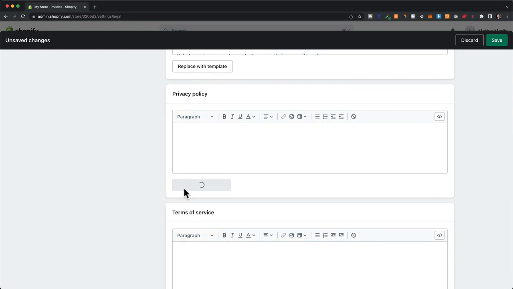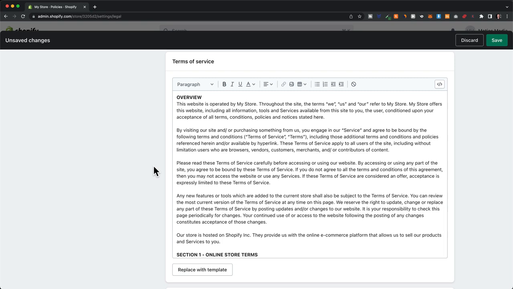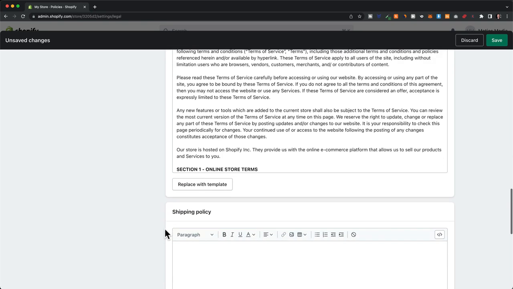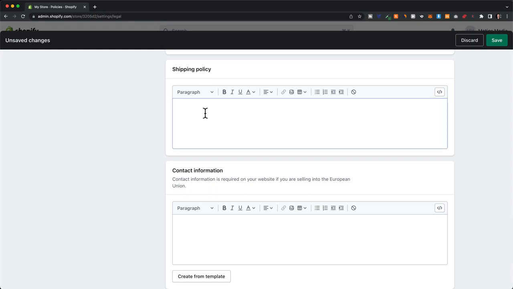Now, before you save these, make sure you read through your policies and customize them to your specific store details. Also, don't forget to add your shipping policy and contact information as well.